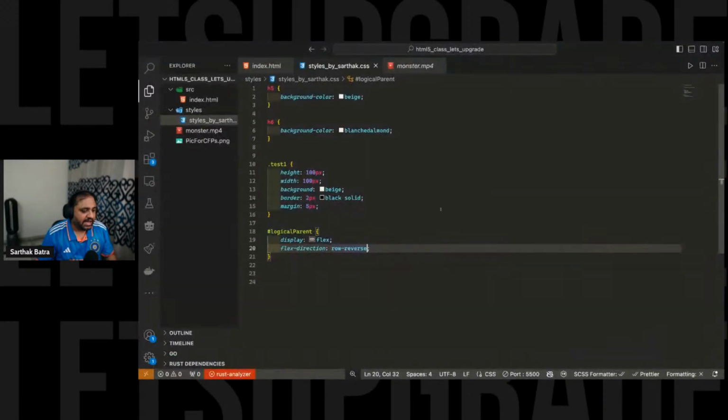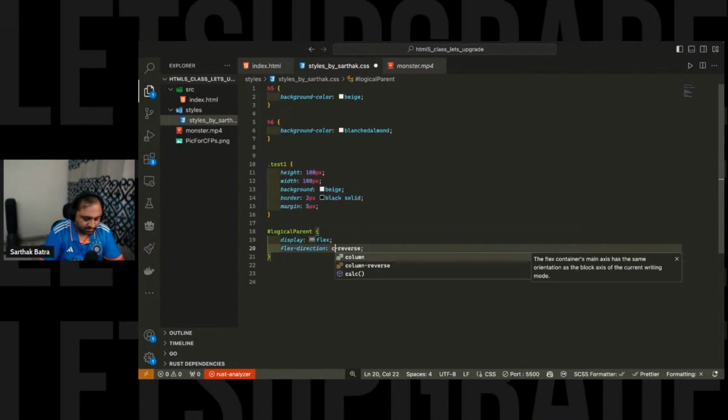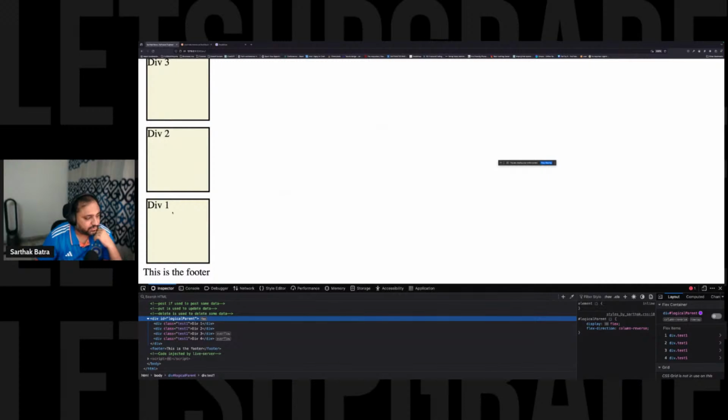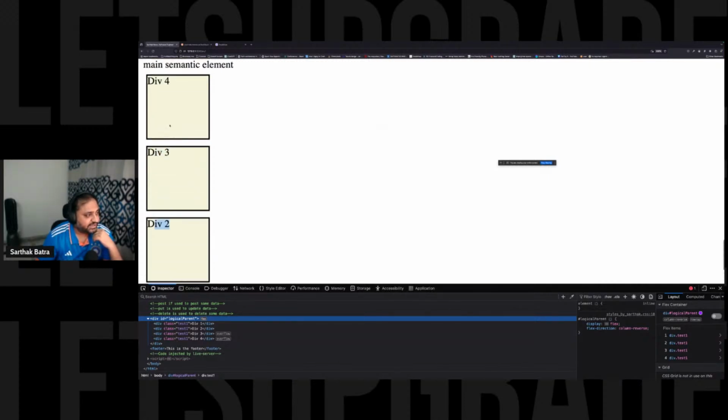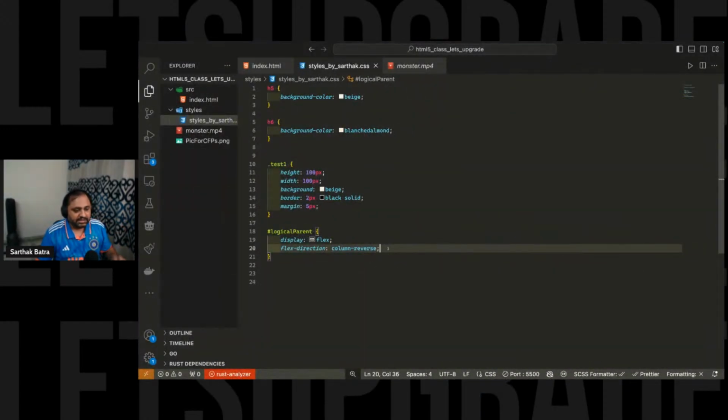Okay. I can also stack them from bottom to top, which can be achieved by doing this. Column reverse. Now they are stacking from bottom to top. Div 1 is now on the bottom. Div 2 is on top of div 1, followed by div 3 and div 4, and so on and so forth. Okay. Just these two properties are very powerful. You can arrange almost any web page using these two properties.